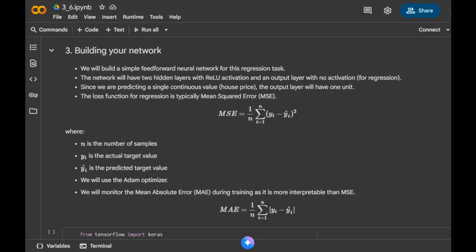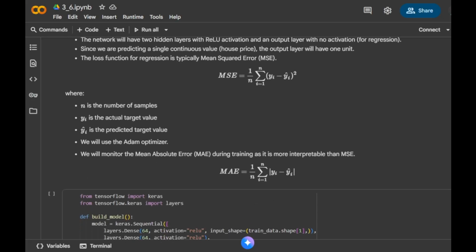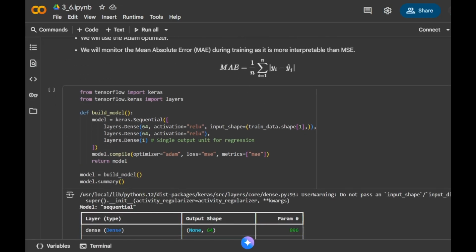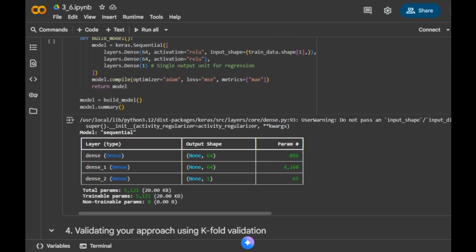We'll also monitor the mean absolute error, or MAE, during training, as it's often easier to interpret than MSE. The formula for MAE is the sum of the absolute differences between y_i and y hat i, divided by n. Here is the Python function to build our model. The model summary shows the layers and the number of parameters.